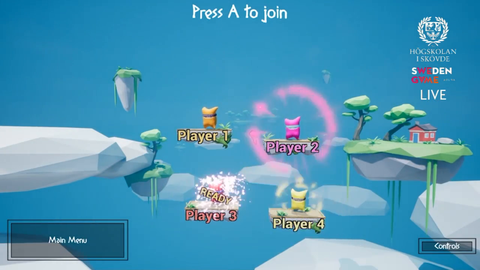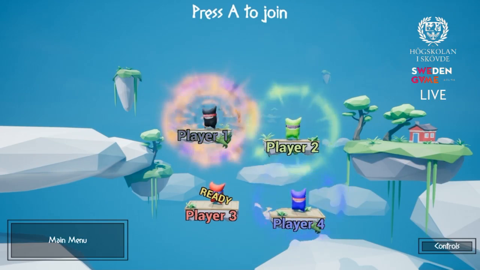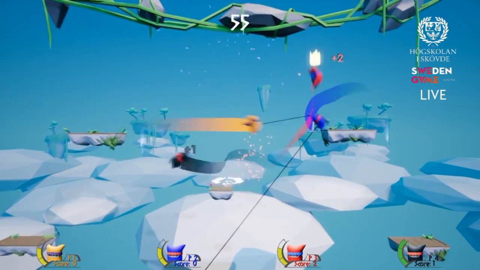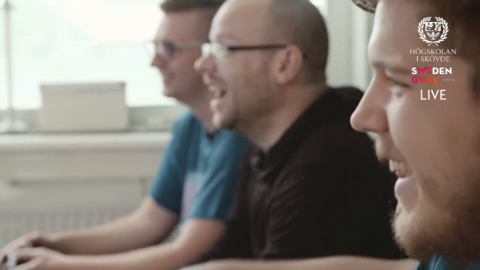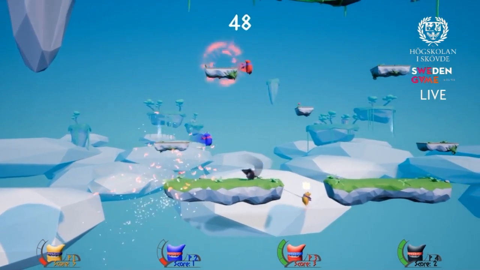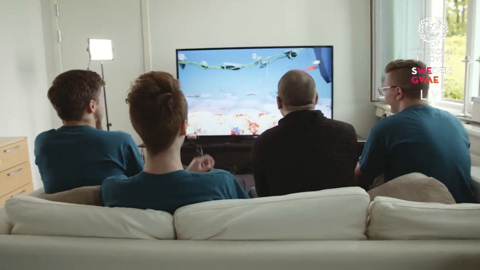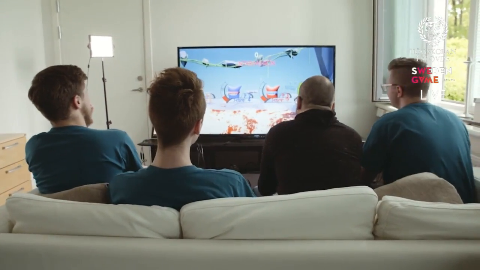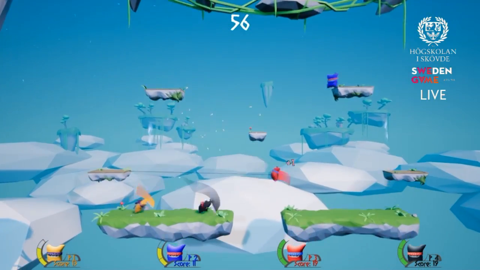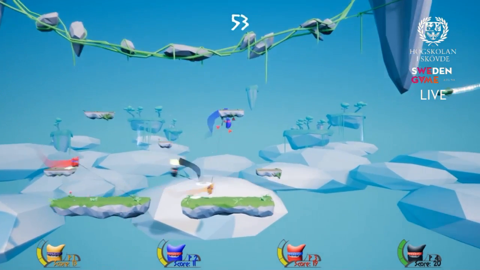Now you join by pressing A, and then you can switch colors on your pillows with the D-pad. Okay. Oh, you can grapple each other! Where are you going? Here we go. What just happened? Oh! Grapple each other! Where are you going?